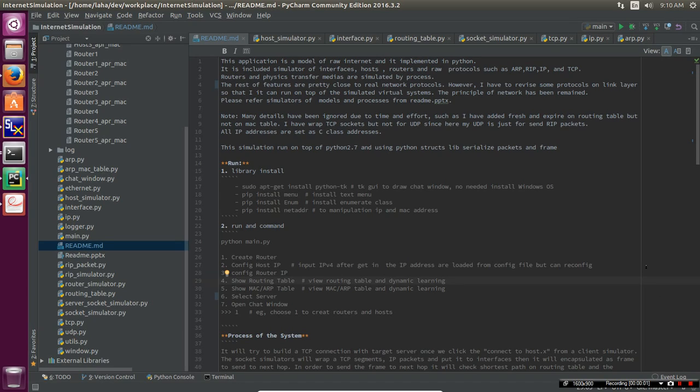Okay, here I'm gonna record how this demo is run and how it's designed. As you can see, I've already drafted a README file over here, which is a very brief introduction to how I designed this simulation system and how it's different from the real network.